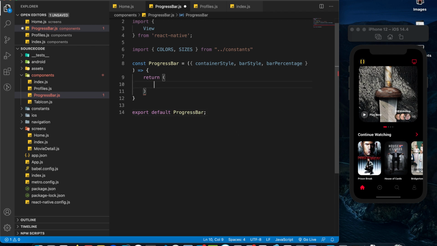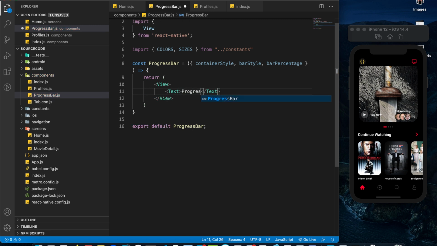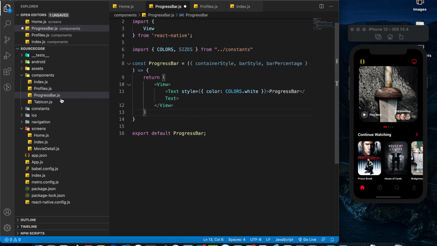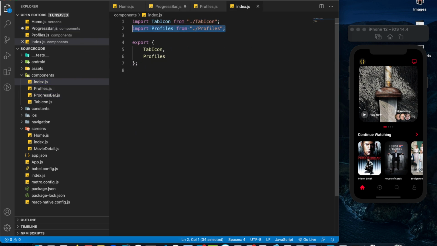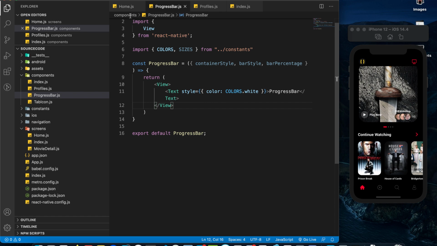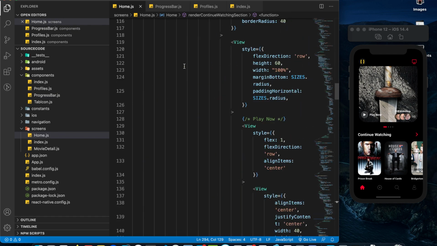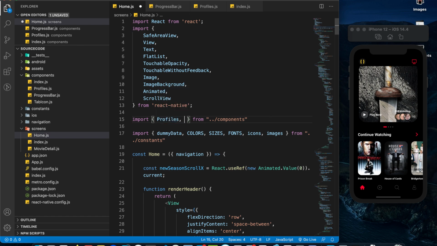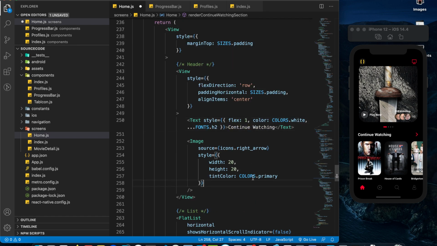For now, I'm going to simply return a view and a text component and see if it works. So over here, I'm going to render ProgressBar. Make sure to change the color to white or else you can't see it. Like that. And next, we need to include it in the index.js file. So over here, ProgressBar. And we need to export it over here. I need to save this as well and go back to your Home.js file, import the ProgressBar. So over here, I'll import ProgressBar, and I will head over to the continue watching section, which is this part.